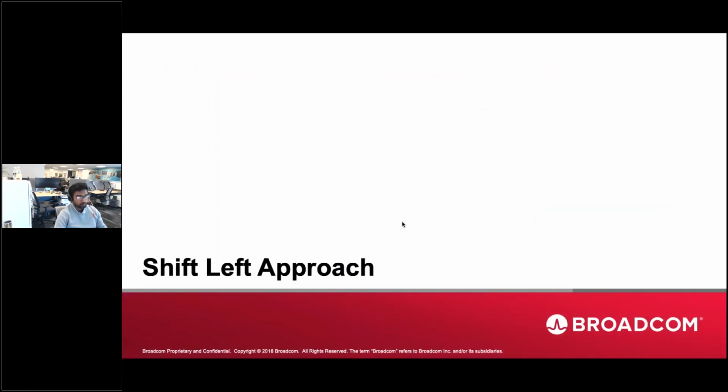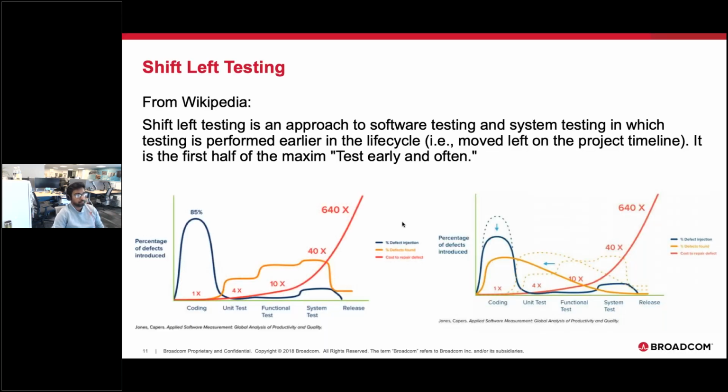Now, let's move on from the challenges there. One of the solutions we're proposing is a client-side CLI that helps you with connecting and interfacing with mainframe services. Now, moving the needle along, shift left. What is the shift left approach, and what is shift left testing? Shift left testing, and this is just from Wikipedia, is an approach where software testing and system testing is performed earlier in the life cycle, and that's why it's called shifted left. So you're just moving those testing actions further left on the project timeline.